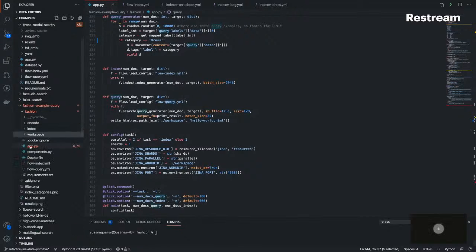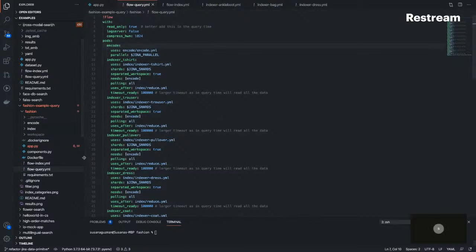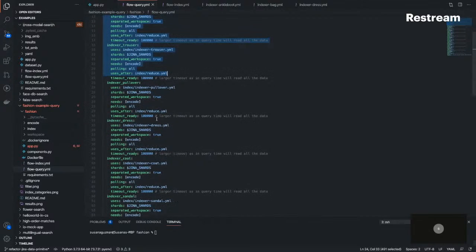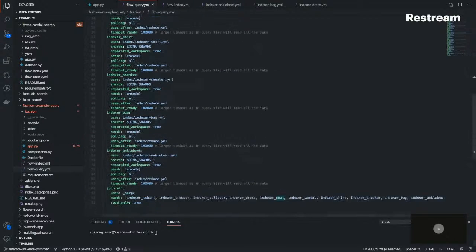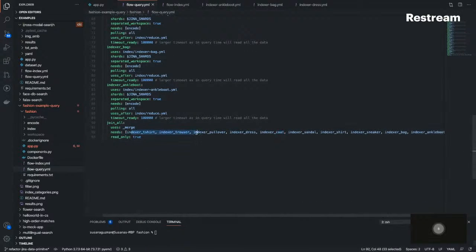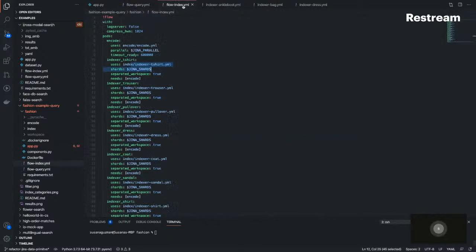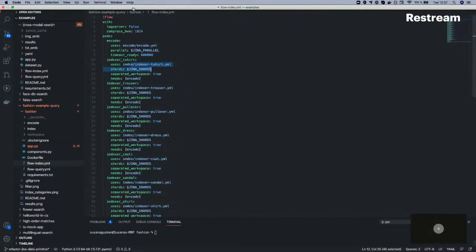I always lose them here. And this is almost the same as the flow index, as you can see. We're also going to have the same encoder that we used the last time. We're going to index all of them again, all of them with their different names, so one for each category. And then we're going to get them all together. So it is almost the same as this flow index.